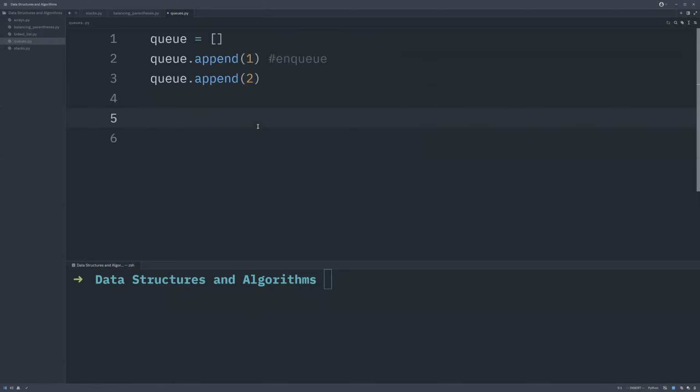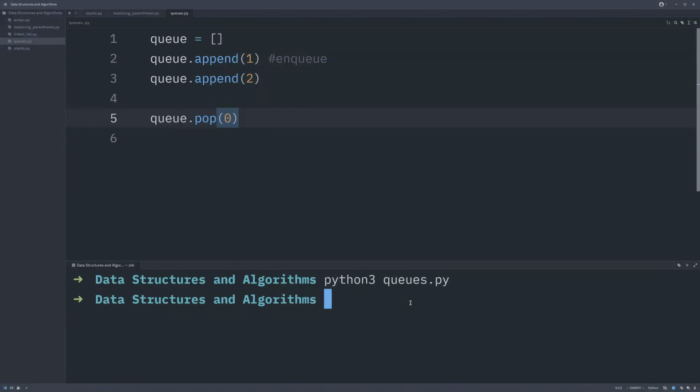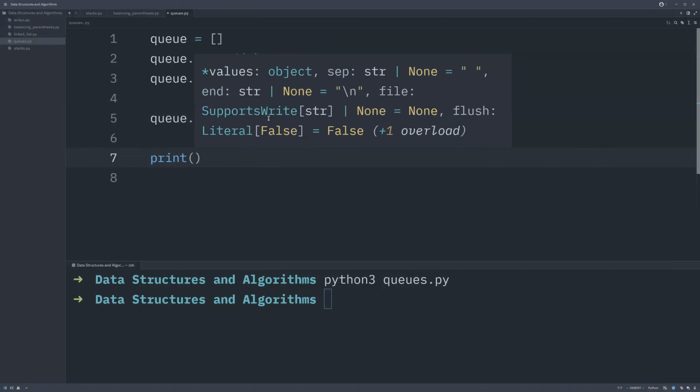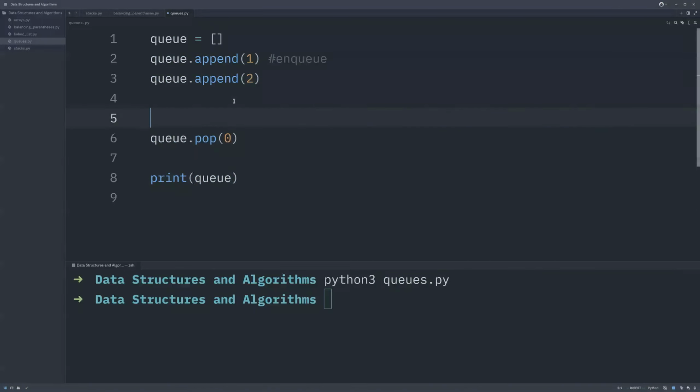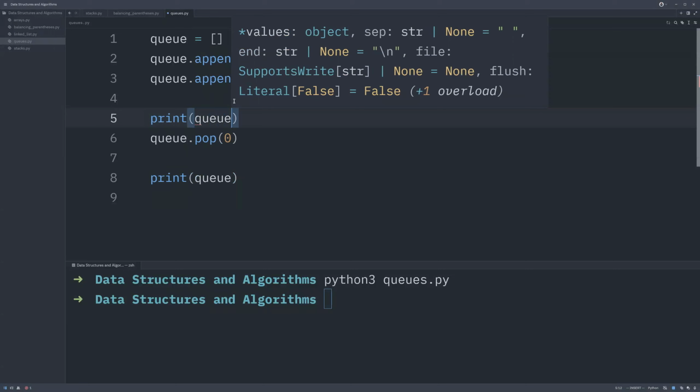Now, if you want to remove an element from the front of the queue, you can simply use the pop method. So just say queue.pop, and let's say you pop an element at index 0. Then we go ahead and run our code, in this case python3 queues.py. Okay, we need to print the queue again. So we're going to print the queue here, and I want us to print it in two scenarios: before the pop and after the pop. So I'm also going to print the version of the queue before, like that.